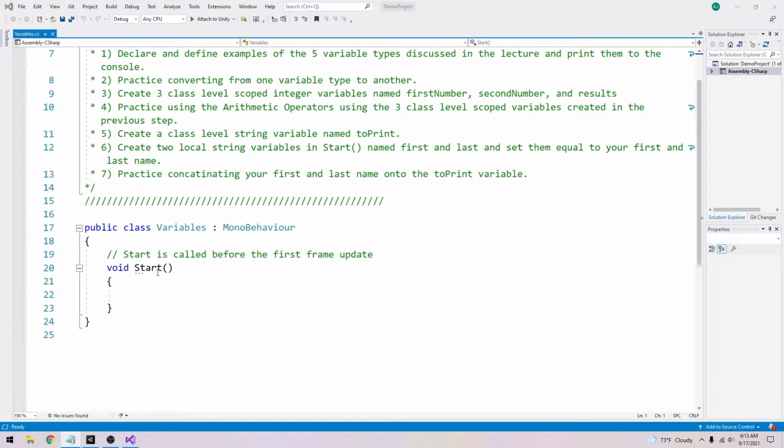And we're just going to do this in the Start so that when we run our code, it automatically will run any lines of code that are in the Start method. So it'll be easy to see what we're doing. So first, let's declare and define our 5 variables.